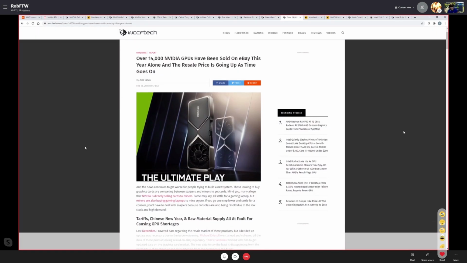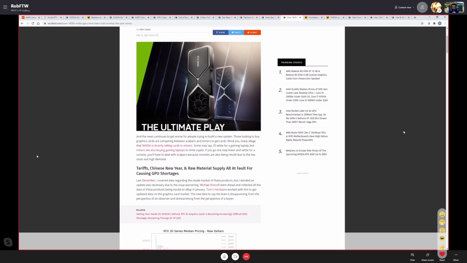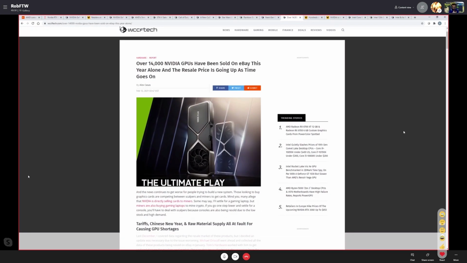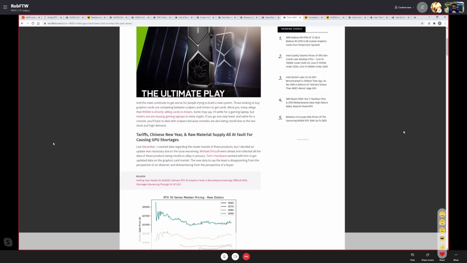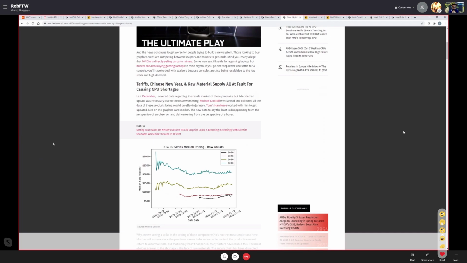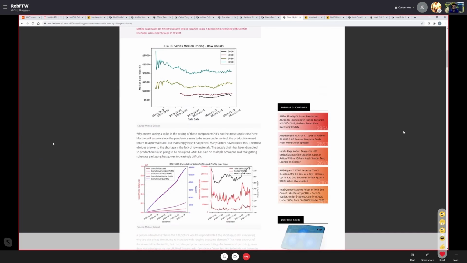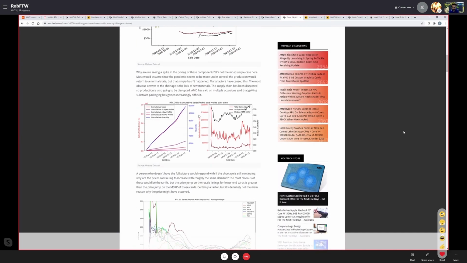Look at this. From WCCF Tech. Guess how many GPUs have been sold on eBay? Guess. Just guess. More than the retail stores. 14,000. It's sad. 14,000 this year alone. Oh my god. This year alone, you're talking about 2021, since January.